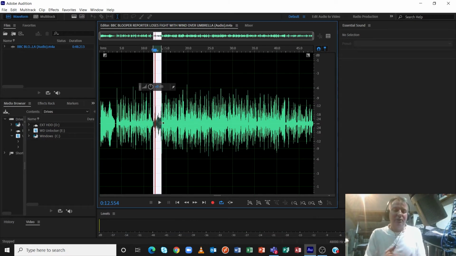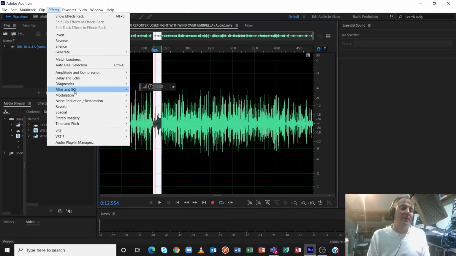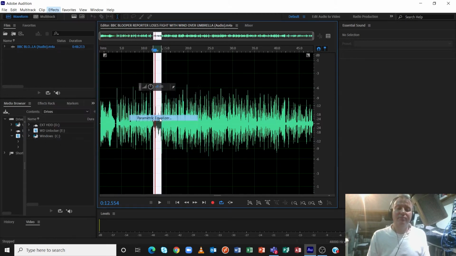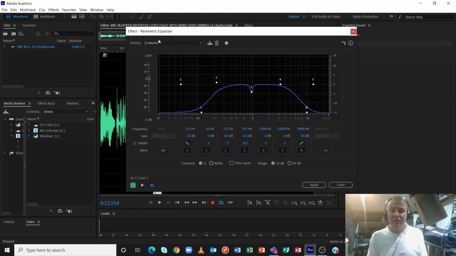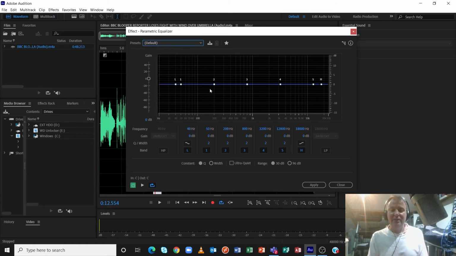What we're going to do is try and reduce the impact of that first before we do any kind of creative EQing. So what I'm going to do is go and find my parametric equaliser. So you go to Effects, top here, Filter and EQ, and down to Parametric Equaliser. The reason why, well, I'll just reset it from the last time I used it. To reset, go to Presets and Default, and you'll get a flat line here.